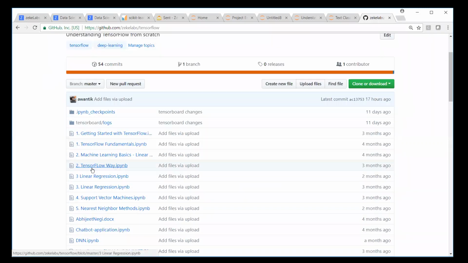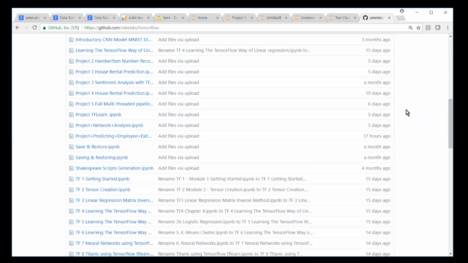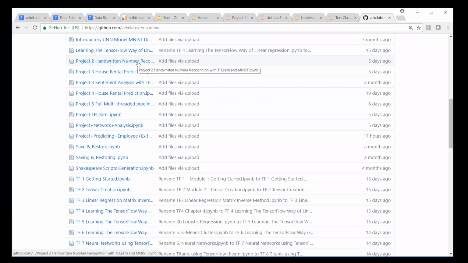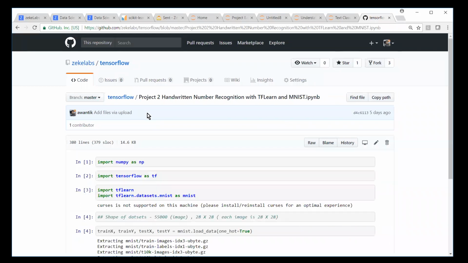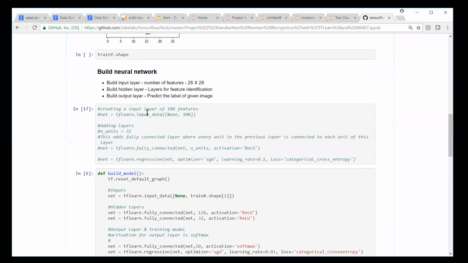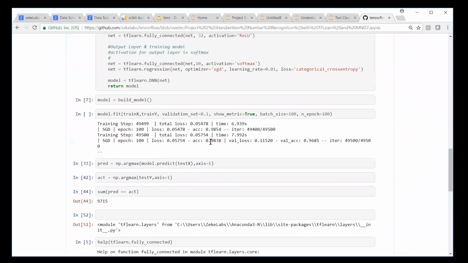No. We are about to start handwriting digit recognition. Actually, we didn't start yet. So for handwriting number recognition, I used neural networks. Let me check. Okay, you can see I'm getting 98% accuracy.